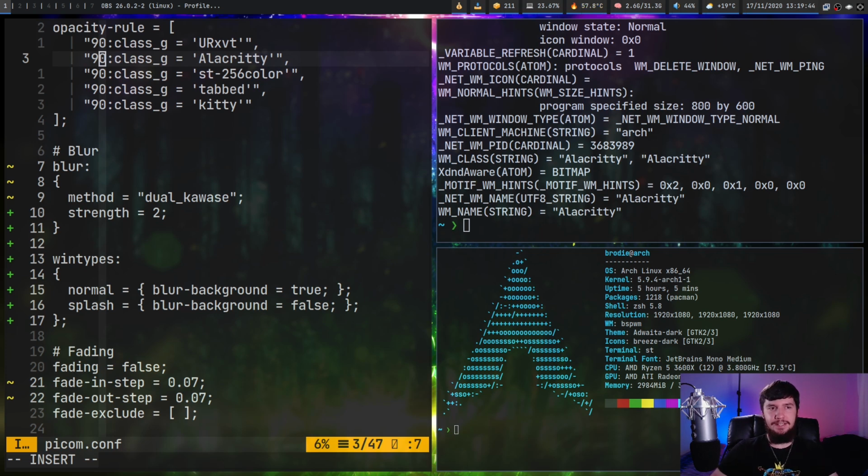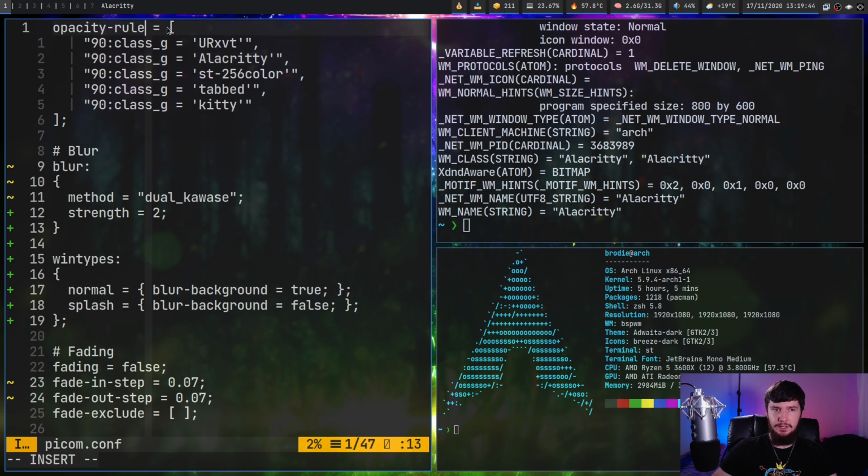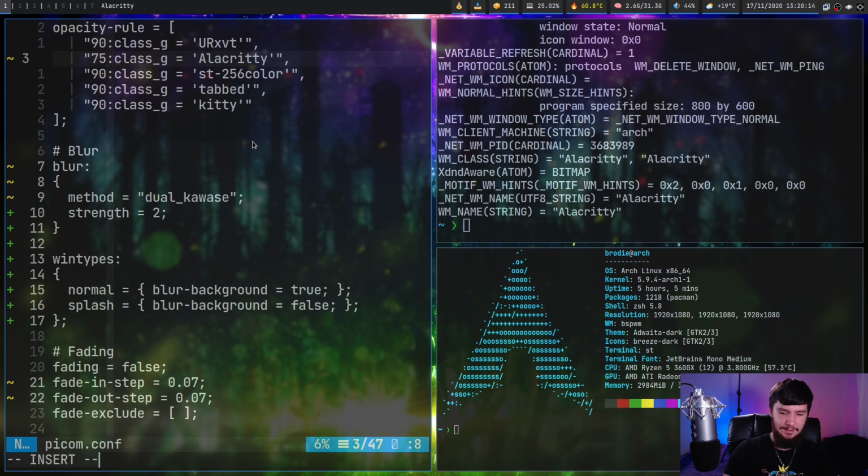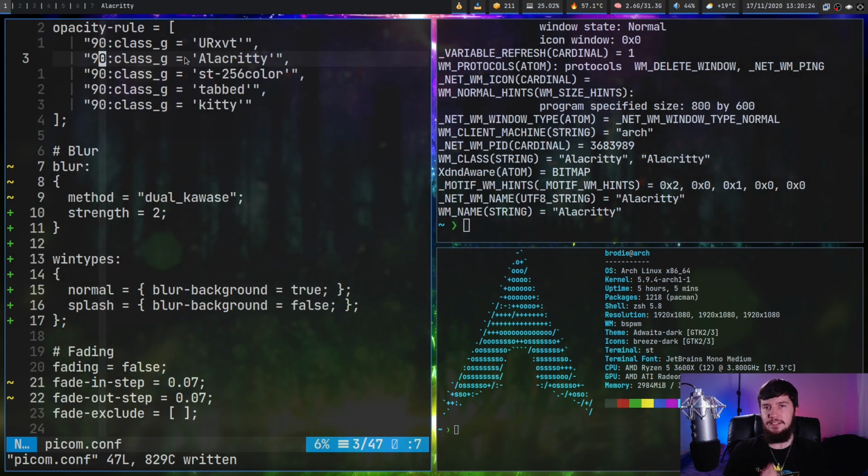So what we do is inside of a block that starts with opacity-rule equals, and then inside of square brackets ending with a semicolon, we can have a list of comma-separated values. Each of these comma-separated values is something in quotation marks. So in this case, quotation mark, and a value in between that. So in the case of Alacrity, what we're setting the value to is 90:class_g. Now 90 refers to the level of opacity. So if you change this to something like say 75, for example, you're going to have much more transparency. As we can see, it looks like that. And then after that, we have equals, and then inside of apostrophes, the class name that we want to use. So in this case, the class name for Alacrity is just Alacrity starting with a capital.